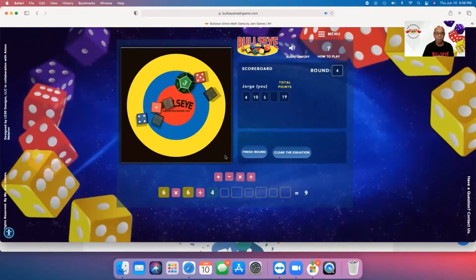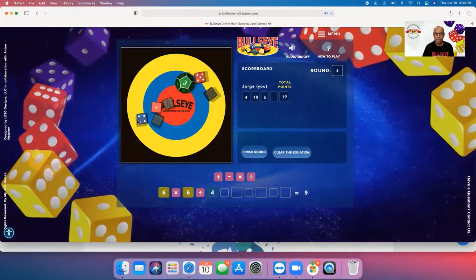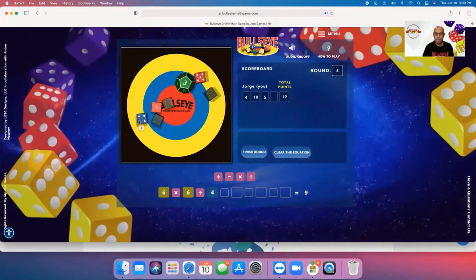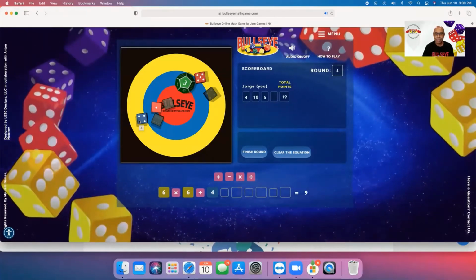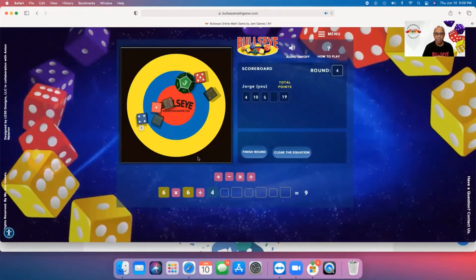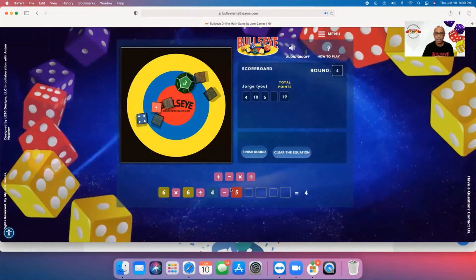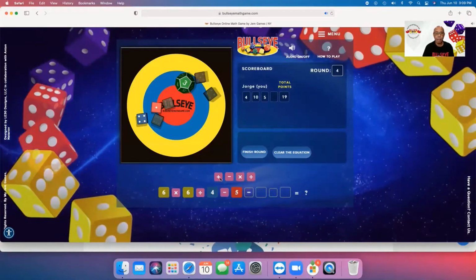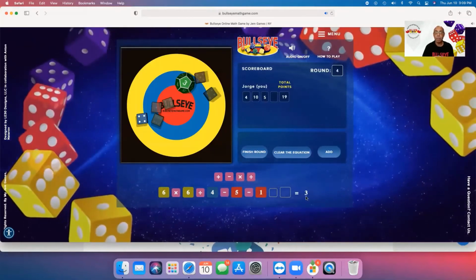So what if I do this? If I subtract 4 from 9, that gives me 5, right? Okay, let me think. I am thinking. So let's subtract 5 from the 9, and that gives me 4. And now I'm going to subtract this 1 to give me that bullseye number of 3.